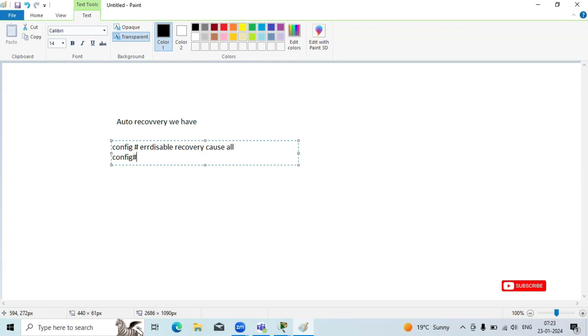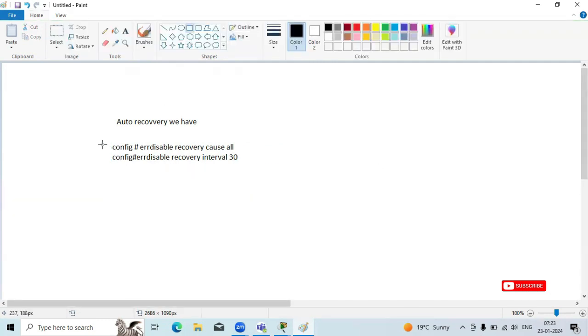Option is there, you can give the time interval. Error disable recovery interval. We can give 30 seconds, 50 seconds. We have a max time, so we can give this. By using these commands, automatically after some time it is going to recover. So no need to do the shutdown and no shut commands over there. It is automatically going to recover. So no need to do the shut and no shut in these conditions. This is what will help to recover automatically.